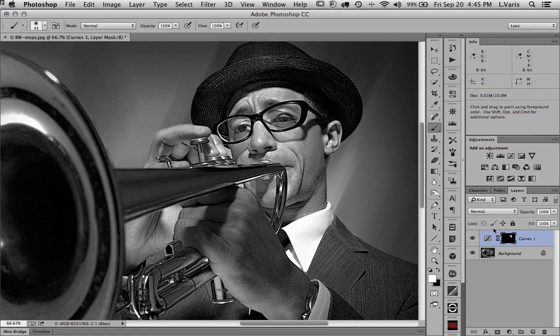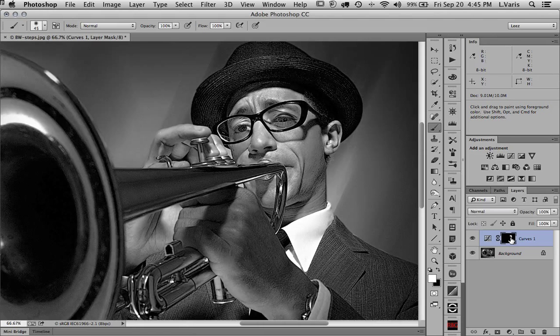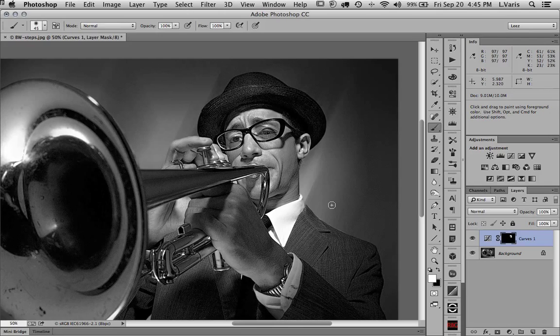And whenever we work with a layer mask, it's always a good idea to check it. So I'm going to solo the layer mask by Option or Alt clicking on this thumbnail. And now I can see where I might have left holes in the mask. So I'm going to work on those. So I could just fill in all the holes. Then Option or Alt clicking again on the layer mask brings me back to the combined image. So there's that local adjustment just affecting one area of the image.